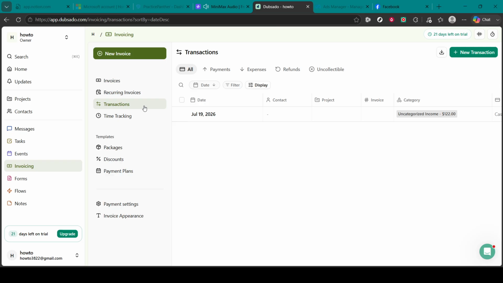Once you're in the reporting section, select Transactions. This page displays all of the transactions recorded across your Dubsado account, including payments from every project. Since the goal is to generate a report for just one customer, you'll need to narrow down the results using filters. Locate the Filters option and click on it to open the available filtering choices.